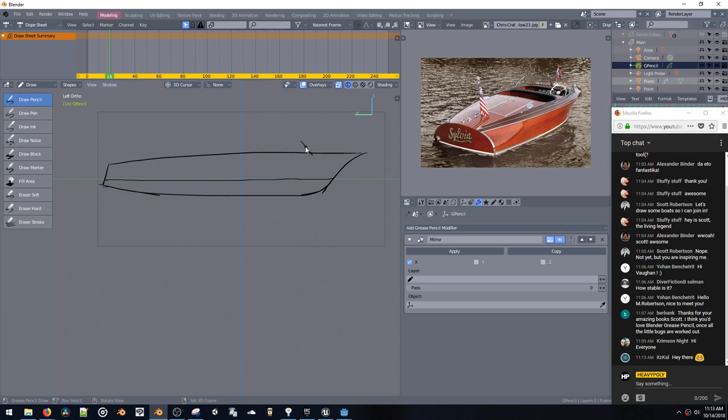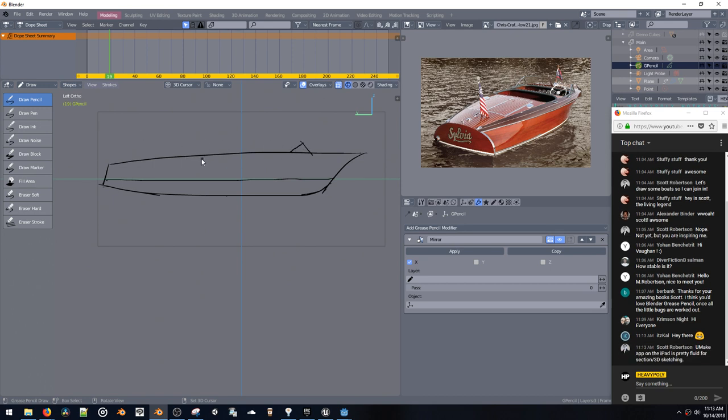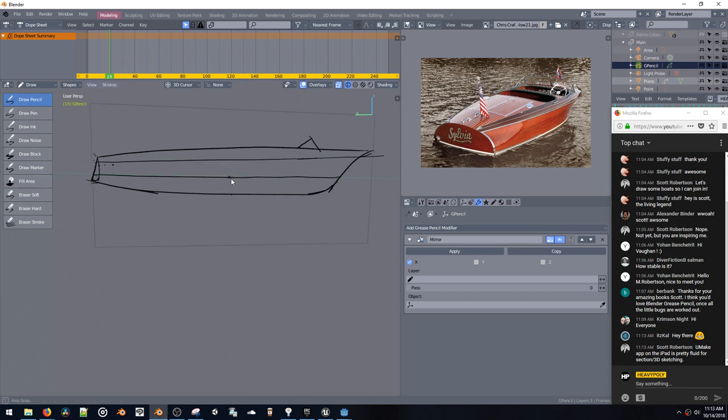So here's our little windshield. And maybe it's curving down here. Over here. Man, that is a rough drawing here.